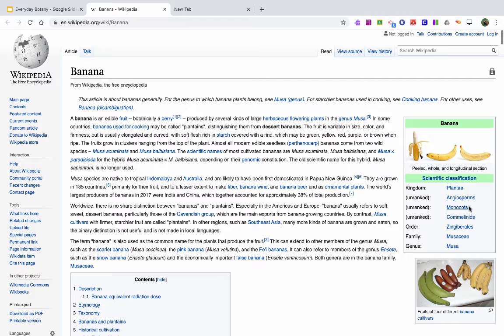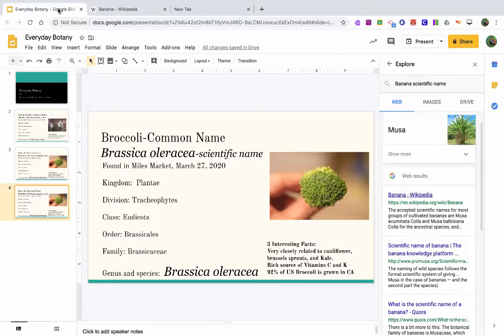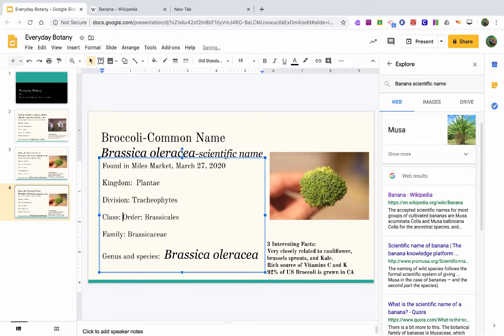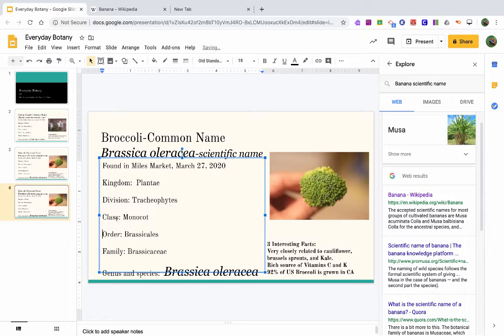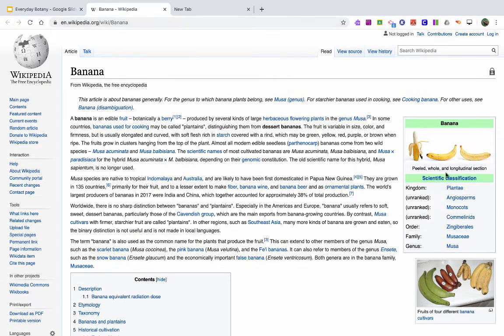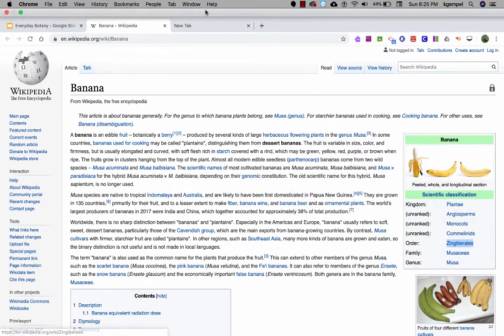Okay, so we have a difference here. It's not a dicot, it's a monocot. So not everything will be the same. And if the class is different, then the order and family will of course be different. So for bananas, the order is Zingiberales. That's an interesting name.